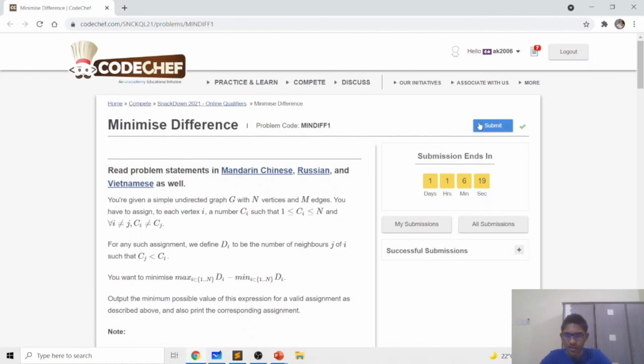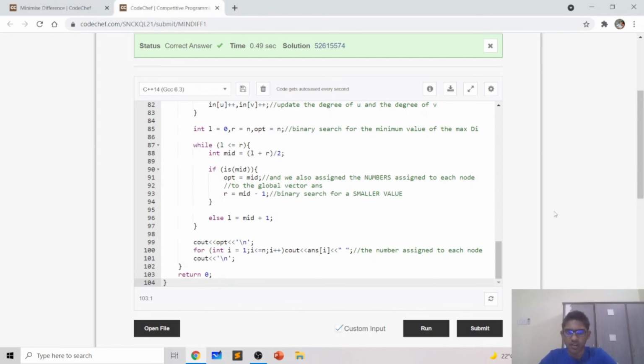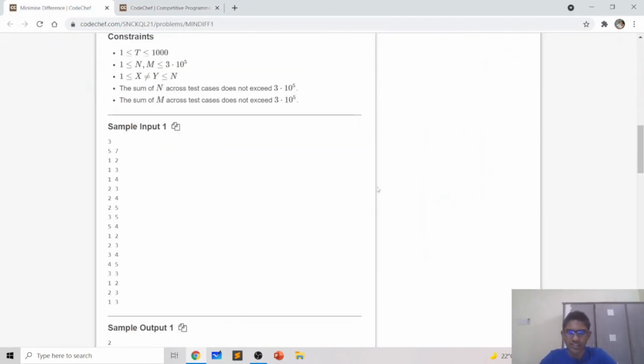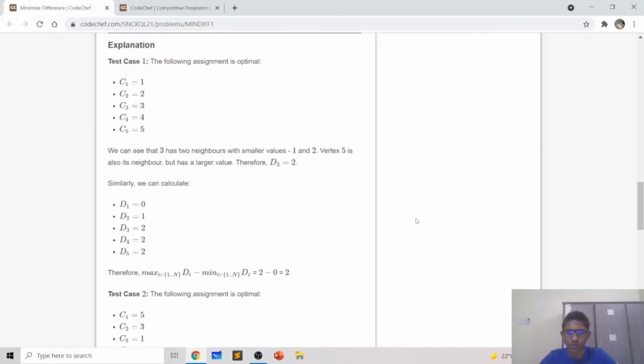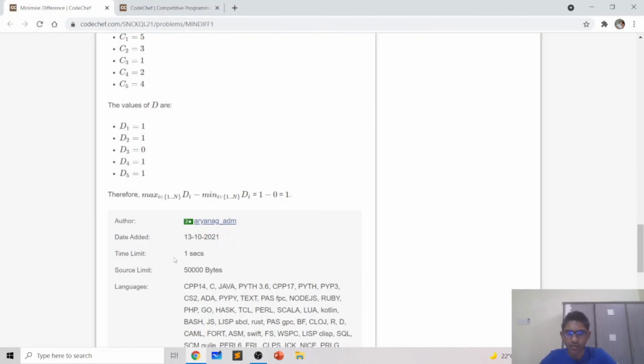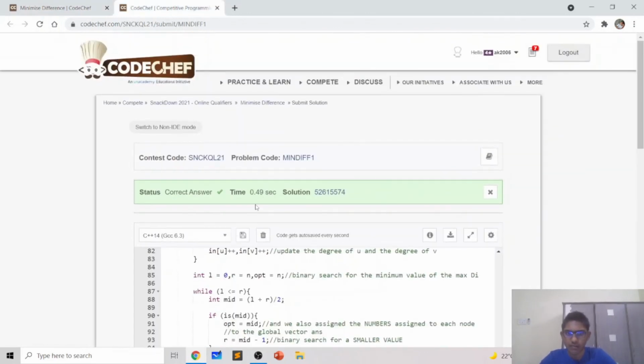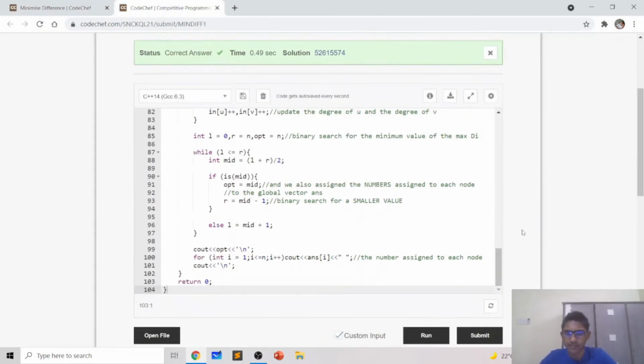So now I'll just submit this code to see that it gets accepted. As you could see, my code got accepted, and note that the time complexity is n plus m. Since n plus m does not exceed 3 times 10 to the power of 5 plus 3 times 10 to the power of 5, which is 6 times 10 to the power of 5, that will easily work in 0.49 seconds, as you can see.